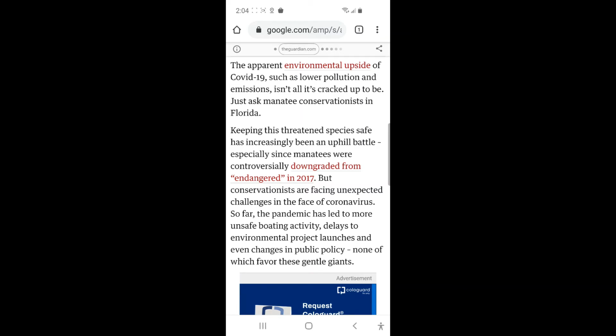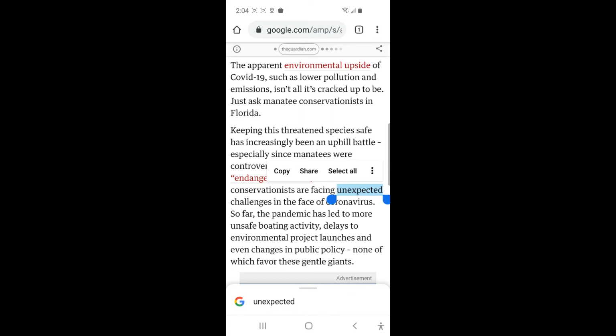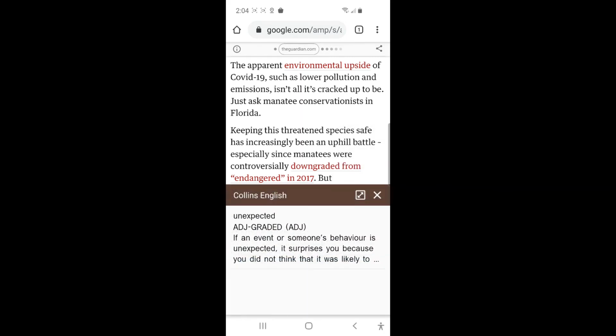One useful feature which I like to briefly show is the dictionary feature. So when I select a word, this three dots appear above the selected text along with other buttons. So I'm gonna tap this three dots and there is a feature called dictionary. So when I tap dictionary, it gives me the definition of the word.